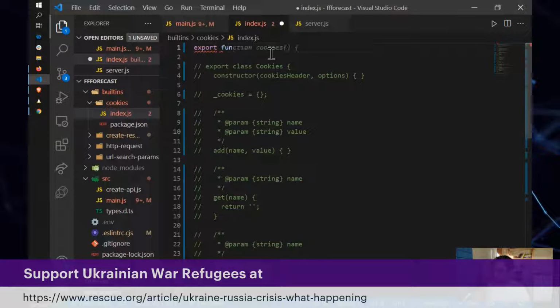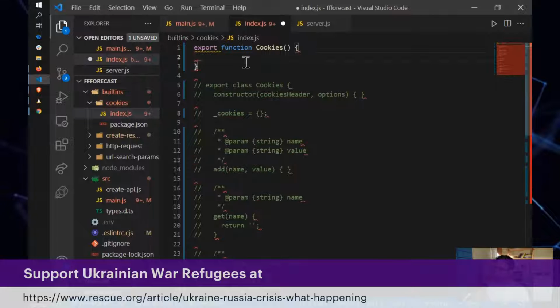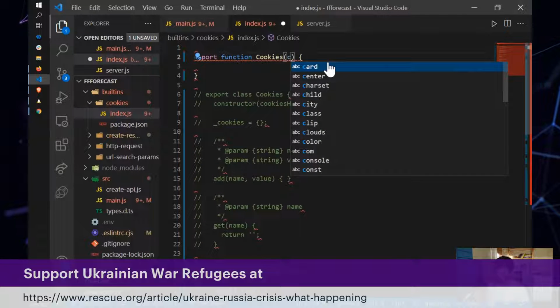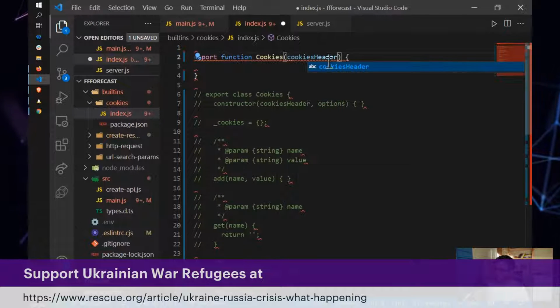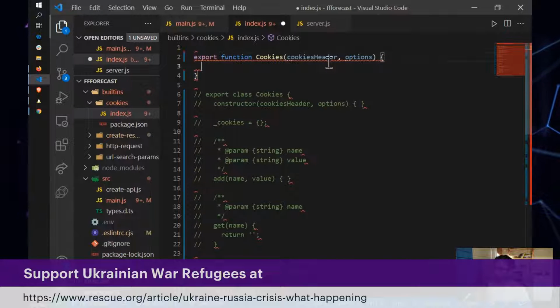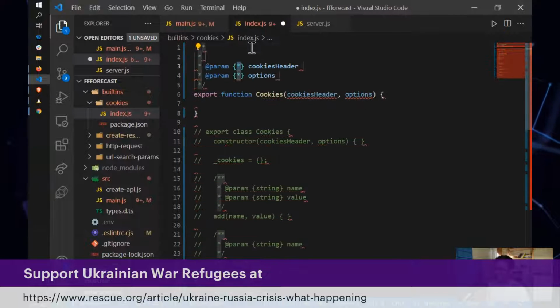So we're going to say export function cookies, and it's going to take, what does it accept? The cookies header and options are the two things that it takes. And the cookies header should be a string. So let's do that. That should be a string.